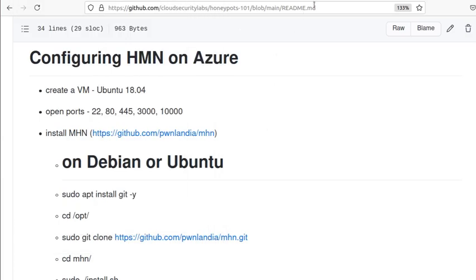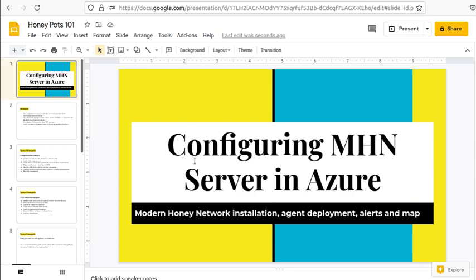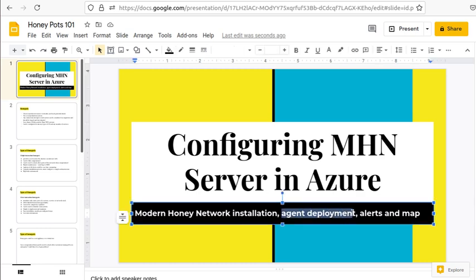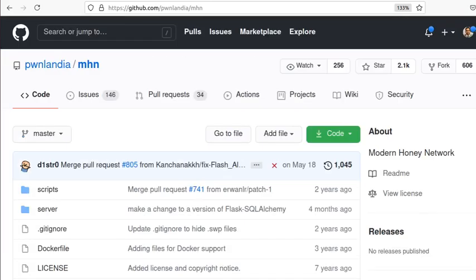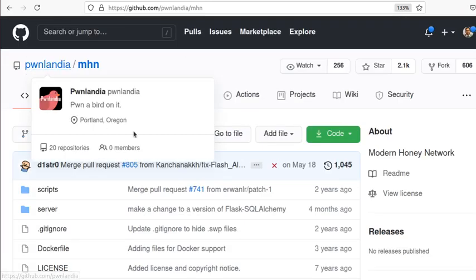In this one, I want to show you how to configure MHN server, the Modern Honey Network, in an Azure environment. We are going to use complete Azure virtual machines to set up everything, including agent deployment, alerts, and we'll also look at the map. So what I'm talking about is this open source project.